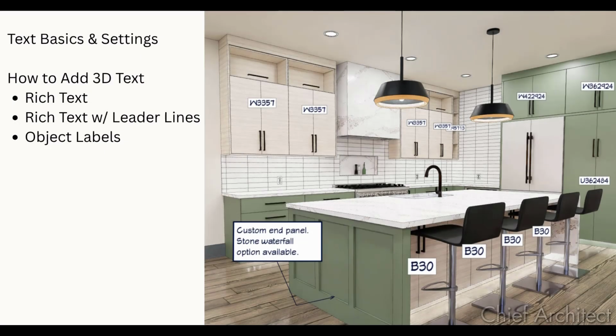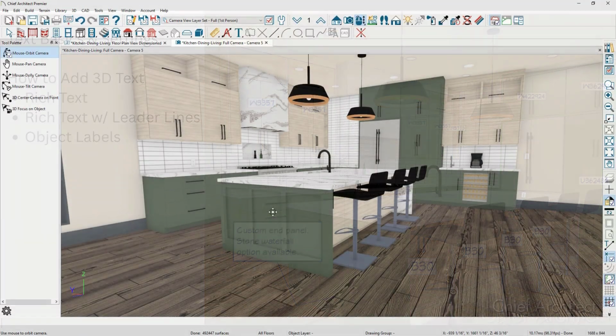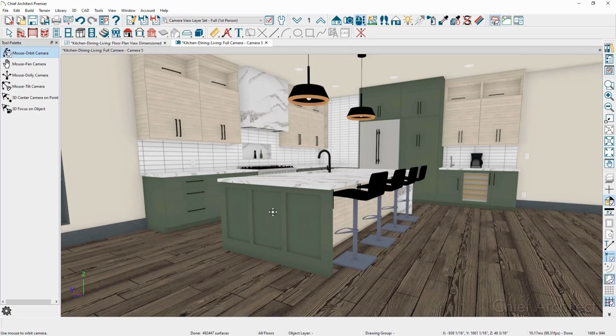You can add 3D text to your 3D camera views similarly to how you can add it to your 2D views. Let's take a look at the basic settings for 3D text and some examples of how to add it to your 3D views. The first step in adding 3D text is to position your 3D camera so that it's directly facing the plane that you want to add the 3D text in.